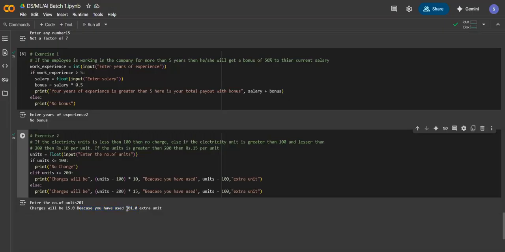So till 100 units, what are you supposed to pay? For that extra unit, exactly, it is plus 1000, right? You have to add that here. So inside the bracket, just mention 1000 plus units minus 200. So let's run it once again, 201. Now it is correct. Can you see? Charges will be 1015 because you have used 101 extra unit.